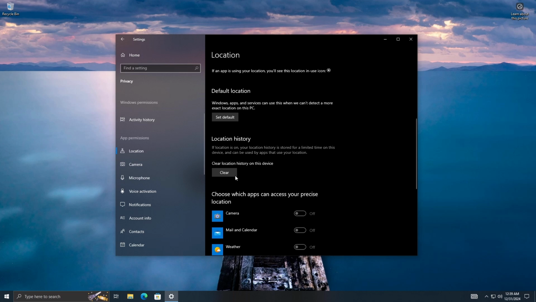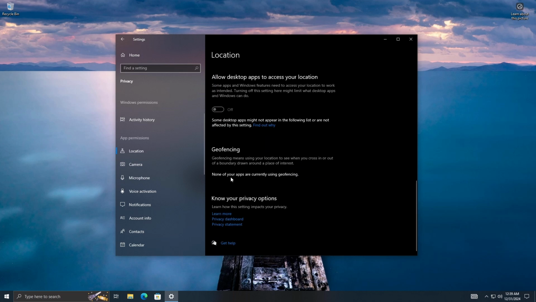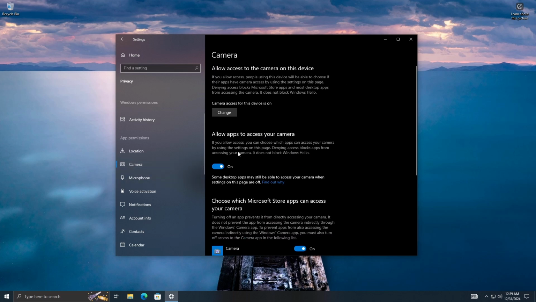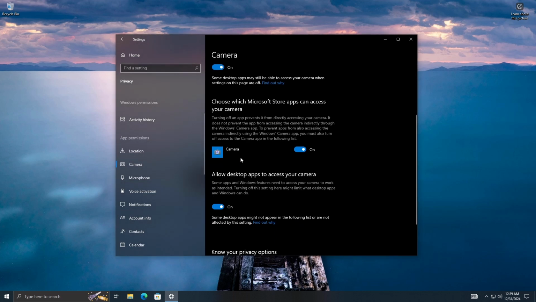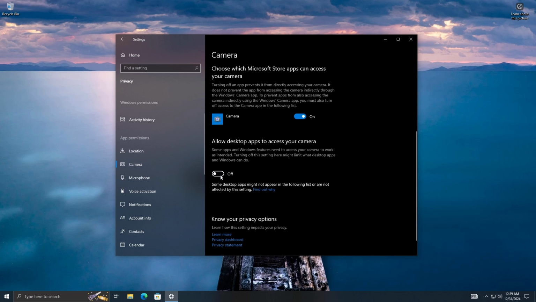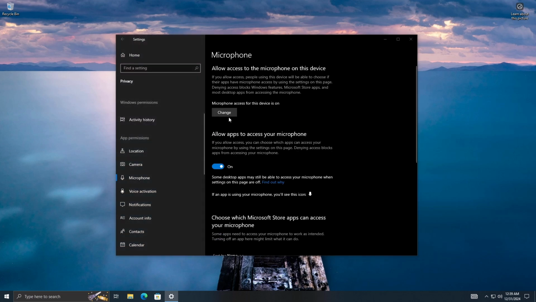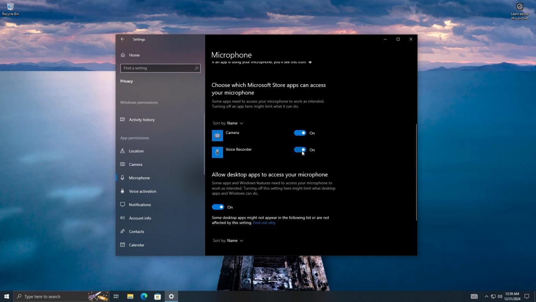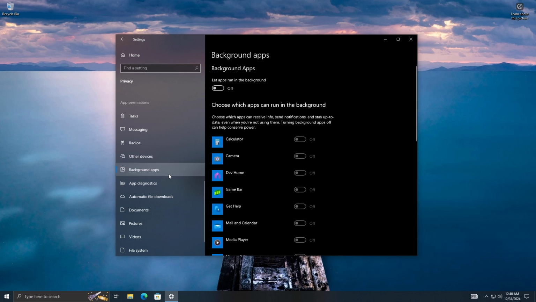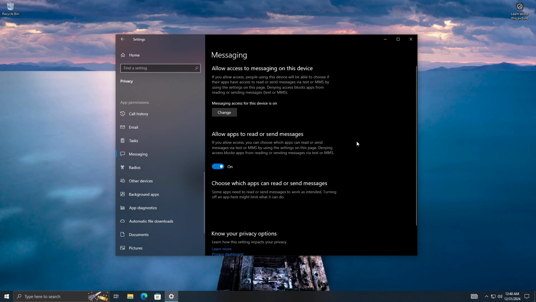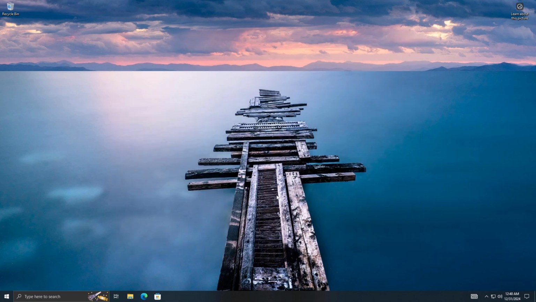After selecting a category, you will see a list of apps that have access to that permission. Choose the app whose permission you want to change. Use the toggle switch to enable or disable the permission for the selected app. By following these steps, you can control what each app on your device can access, enhancing your privacy and security.